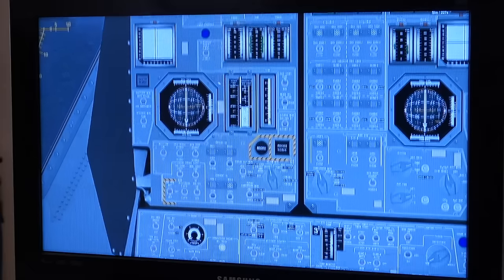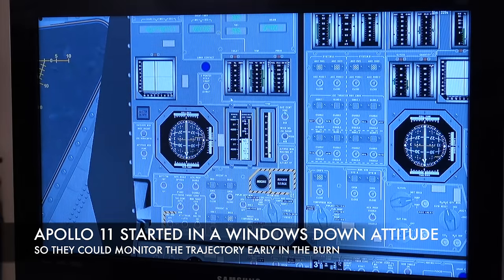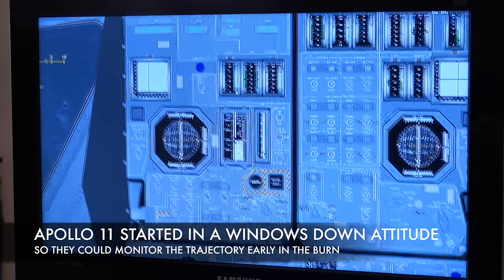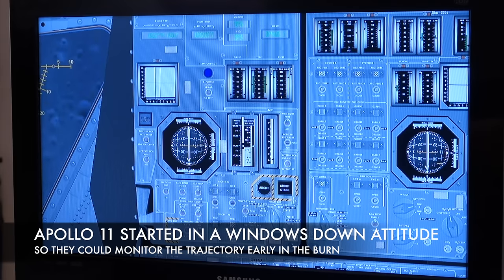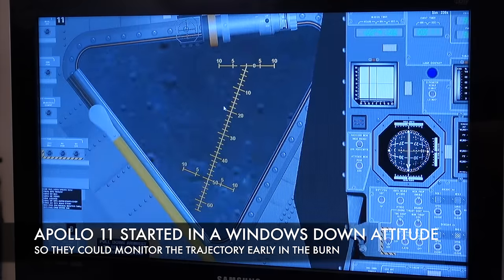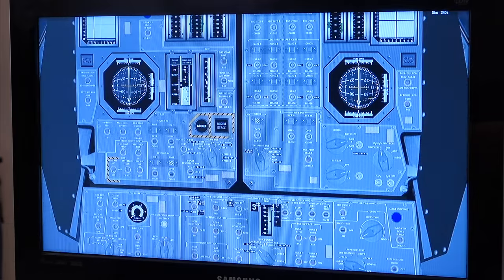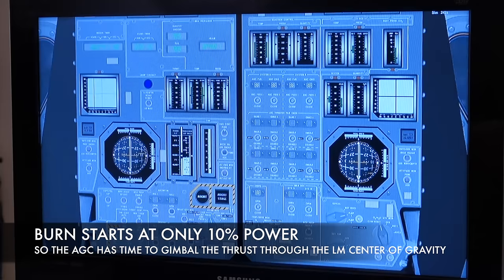Oh, altitude light's on. Okay. It's looking for its radar signal, but we're facing the wrong direction, right? As they were in Apollo 11. Yeah, so we're looking out the window down at the surface now, so we can see where we're going. So the engine has throttled up to 10% here, and then at ignition plus 26 seconds, it will throttle up to 97%.